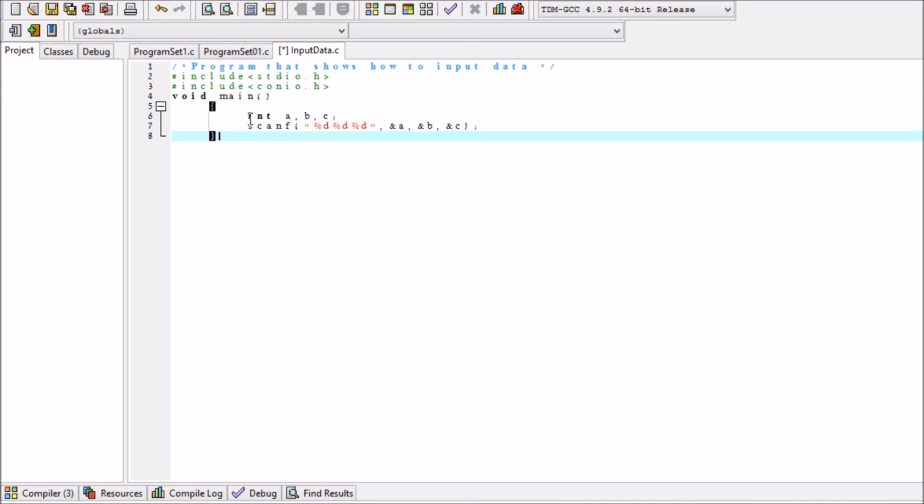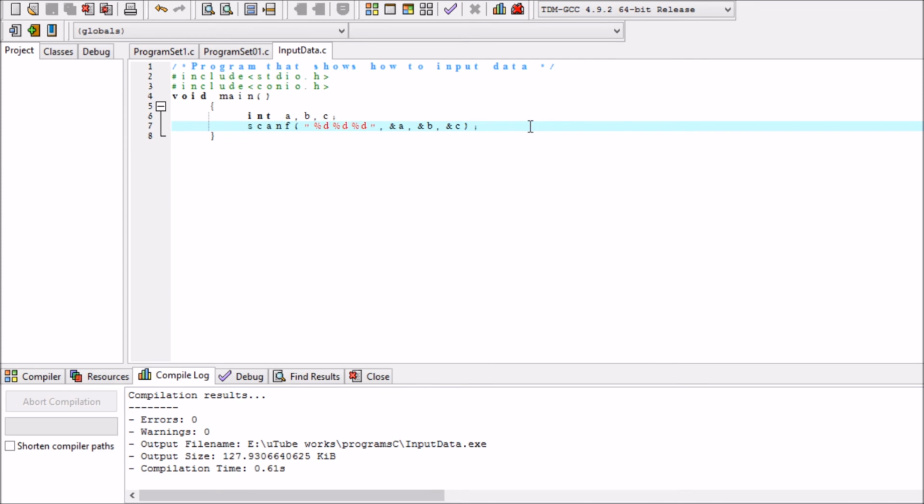I am just considering int, and that is the reason why I have written %d. If I am going to input float variables, then this %d should be changed to %f. I hope you are understanding. I'm just converting it to int again because explaining int will be easier, since I'm doing this for the first time.